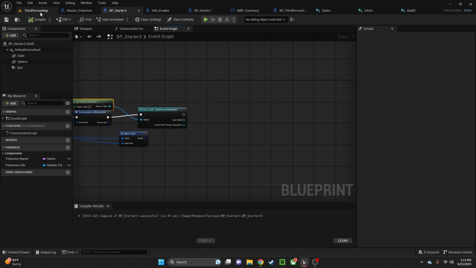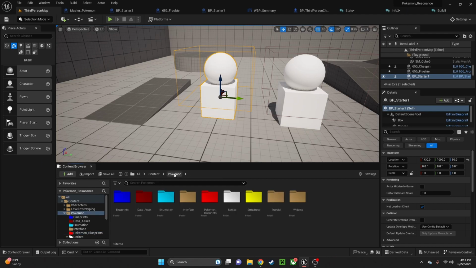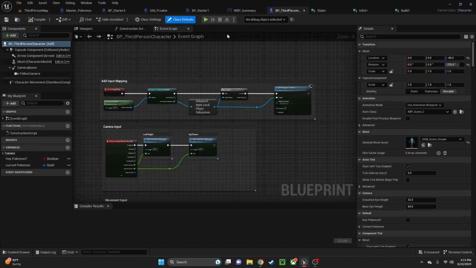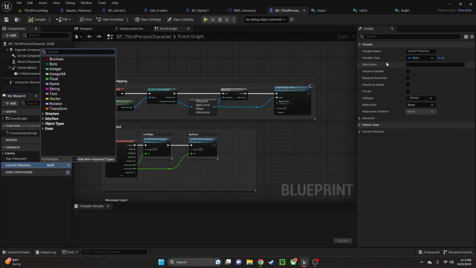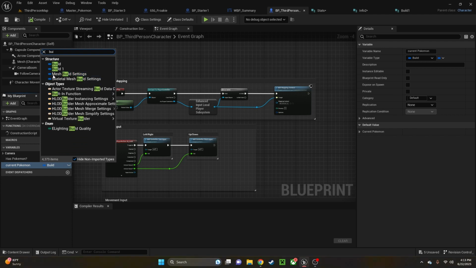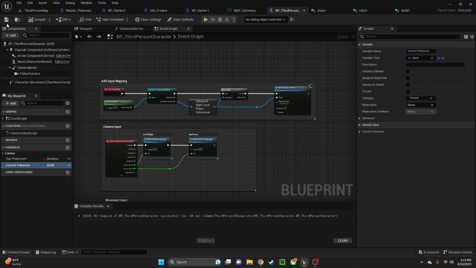After this, you want to compile and save. Then you want to open up your third person character. And in the third person, you want to create a variable called current, whatever it is, current weapon, Pokemon, creature. And I put current Pokemon. And you want to plug in the build structure you made. So you do that by clicking it and clicking build, and then you just compile and save.